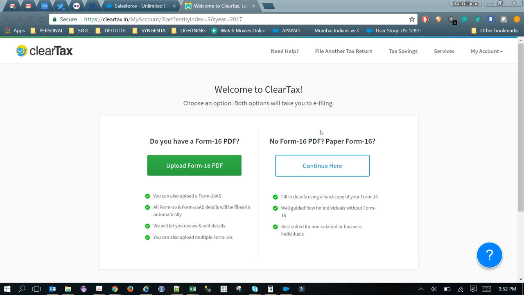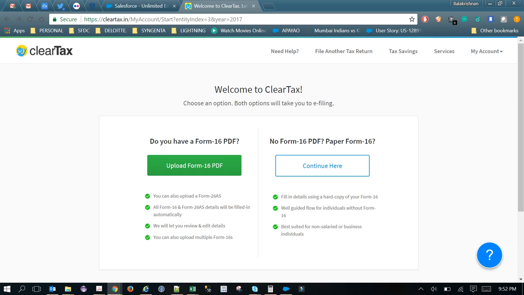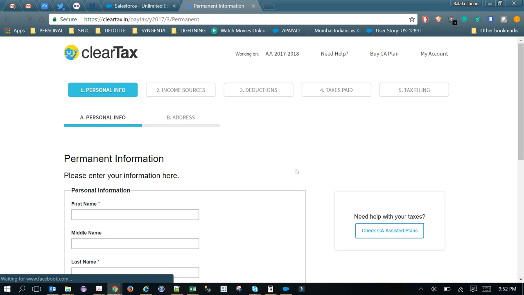Hello viewers, today I'm going to take a session on how to e-file on the ClearTax website. On the ClearTax website you will have the option of filing based on whether you have Form-16. If you have it, you can upload Form-16 here, or you can go with the option of no Form-16 PDF and do it on paper. So let me show you this example.